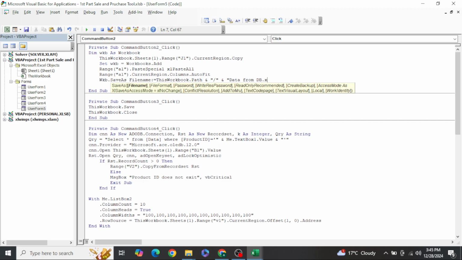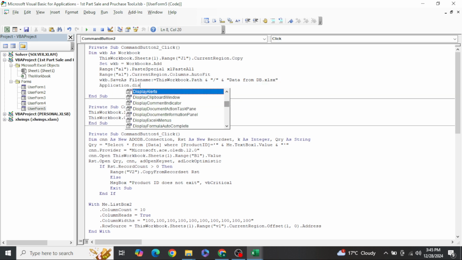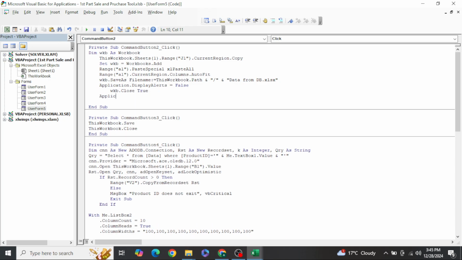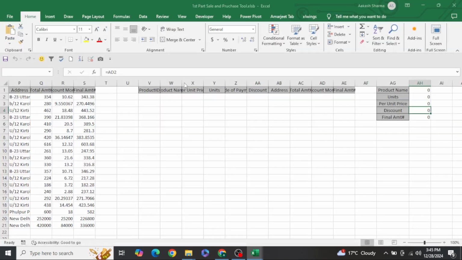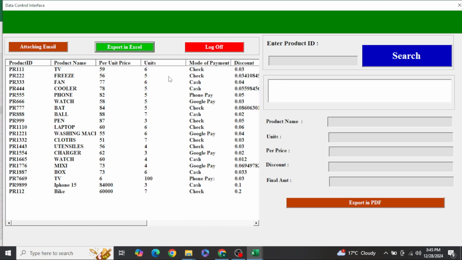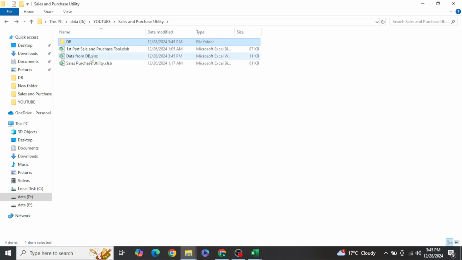Simple. .xlsx, Application.DisplayAlerts equal to false, wkb.Close equal to true, Application.DisplayAlerts equal to false. Okay, simple. Now if I click on the export data, I will be getting my message box. I have not written any message box, but yes, my data will be right here. You see, data from DB.